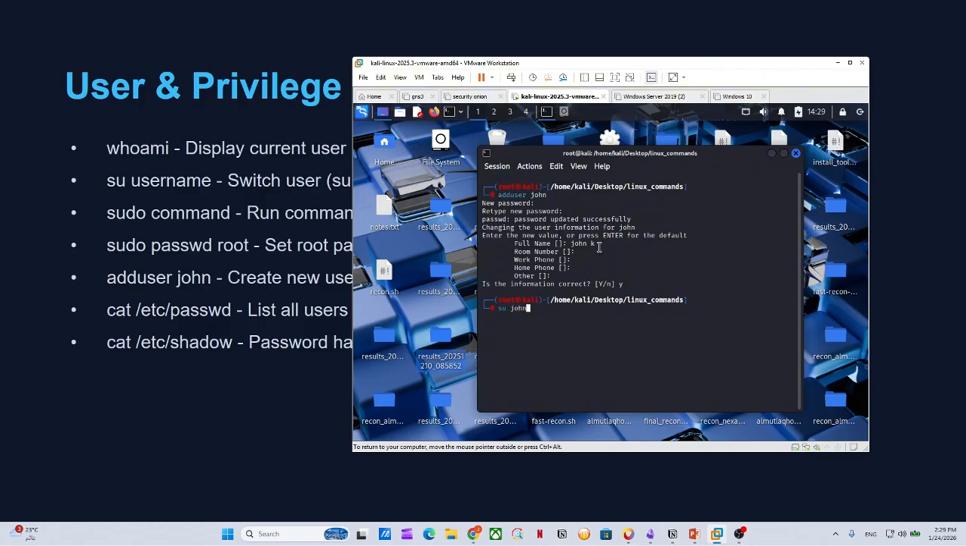So now let's move to John. I'm just going to type su John. Now I have accessed John's terminal. For the John user, I just used su and the username. Now let's use the Kali username. Same idea. This is how we can switch.